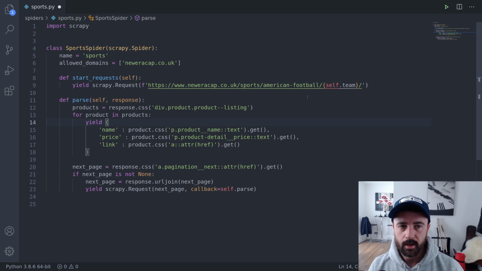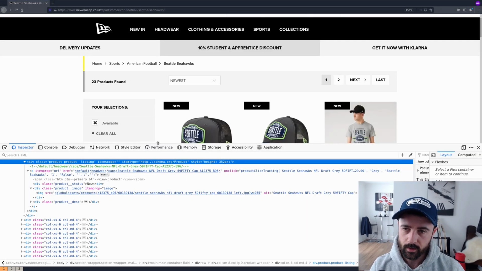Now what we can do with that is specify the team that we want to crawl, and because the whole website is basically the same, it's all just filled out with the same sorts of categories and products, we can easily change which category, or in this case team, that we scrape the products for. So let's have a look.